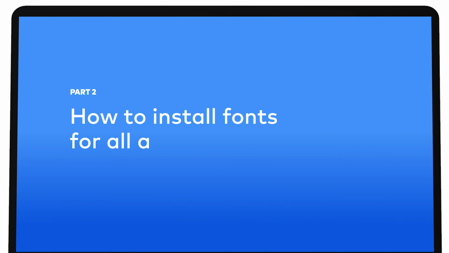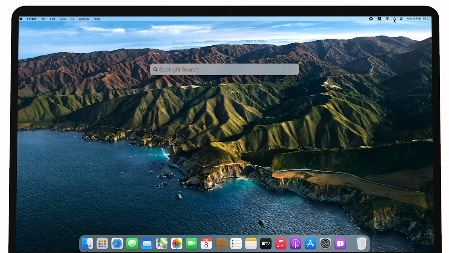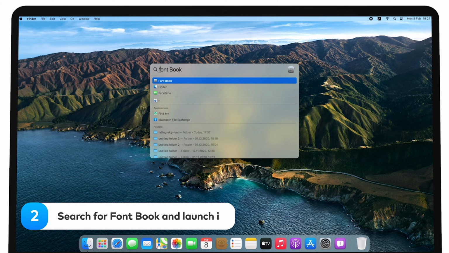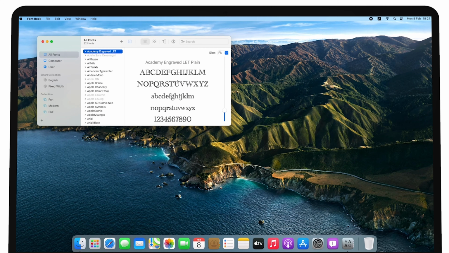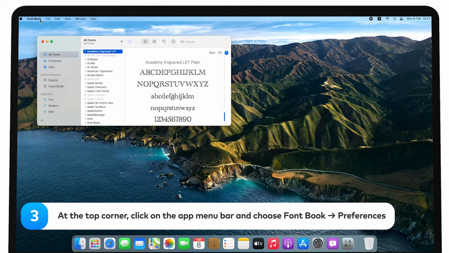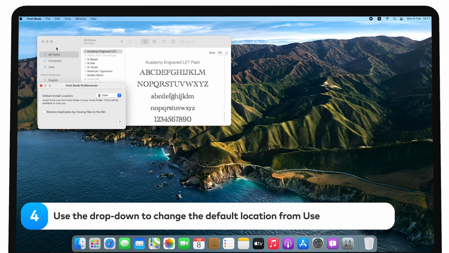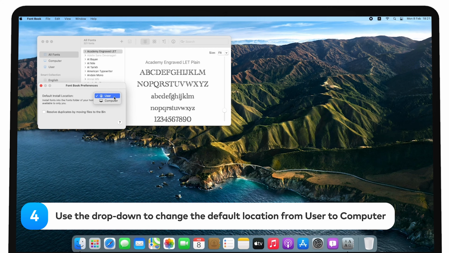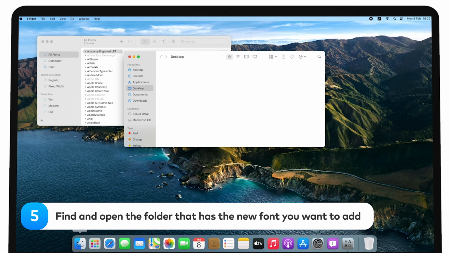To install fonts for all accounts on a Mac, open Finder or Spotlight, search for FontBook and launch it. At the top corner, click on the App menu bar and choose FontBook Preferences. Use the drop-down to change the default location from user to computer. Find and open the folder that has the new font you want to add.